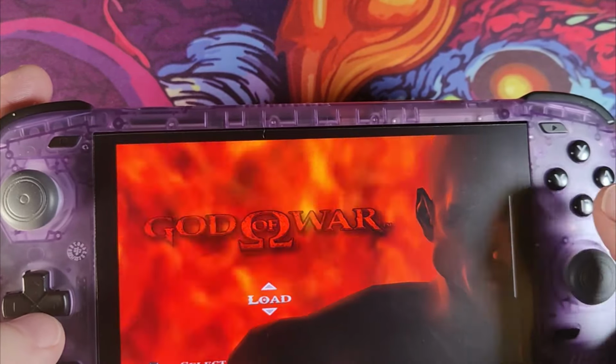So we can load in a previous game. Okay, there wasn't one on there. Easily do a new game. And that's all working. And that's how easy it is to set up AetherSX2 on the AYN ODIN 2. And it runs like a dream.